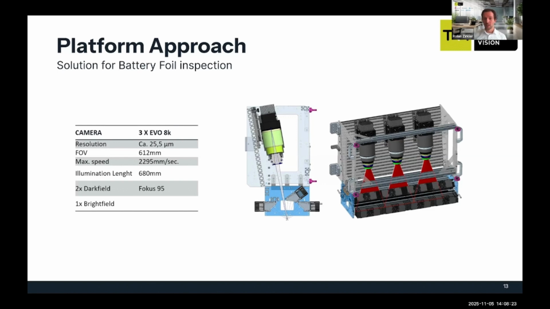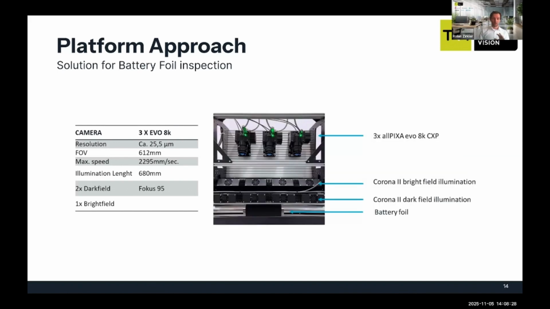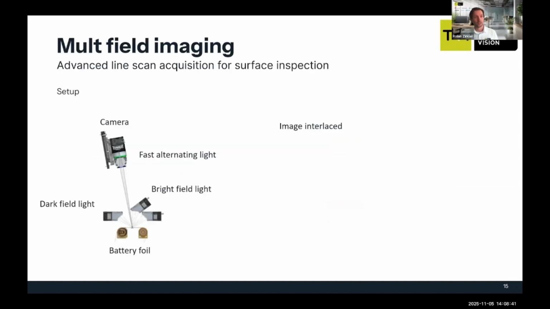Here you can see the CAD model like it is in the CAD. Here, this is the real application. You can see the all-pixel EVO cameras, the bright field, the dark field, and on the bottom, the battery foil. So we have a special feature, we call it multi-field imaging, which allows us to scan a surface or object in one pass with 2 different illuminations. Here it's shown, you can see the camera, the dark field illumination and the bright field. And on the bottom, you can see the battery foil.